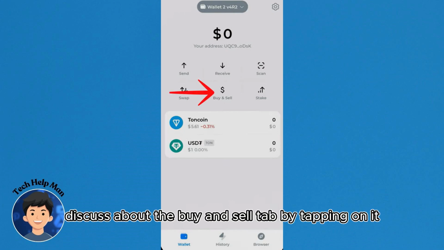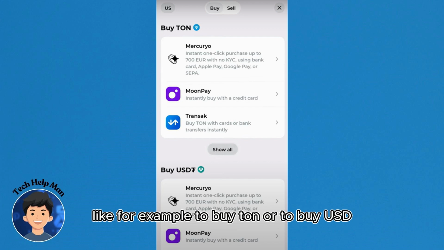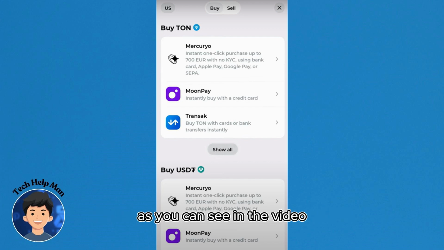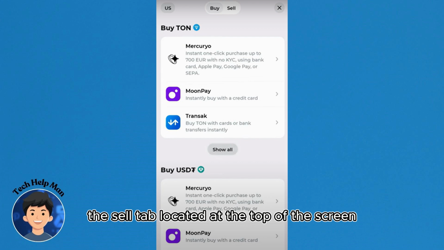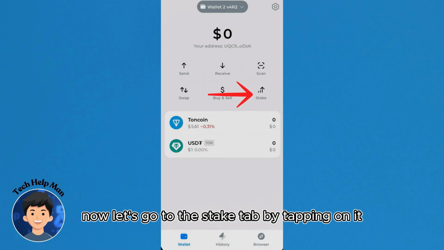Now let's discuss the Buy and Sell tab by tapping on it. As you can see, we are in the Buy tab to buy, for example, Ton or USD, as you can see in the video. To change it to the Sell tab, just tap the Sell tab located at the top of the screen beside the Buy tab. Now let's go to the Stake tab by tapping on it.